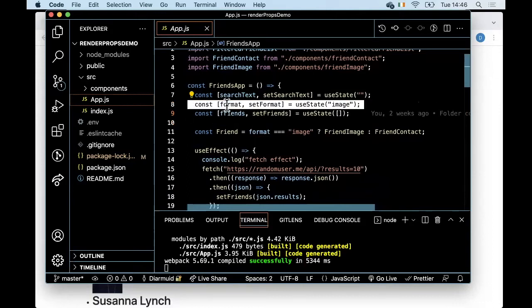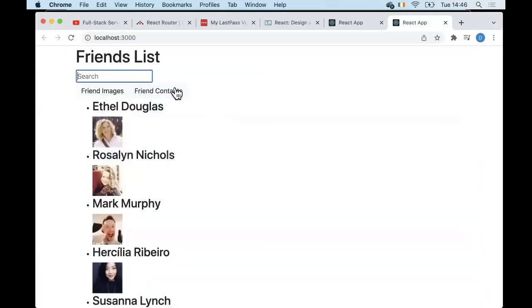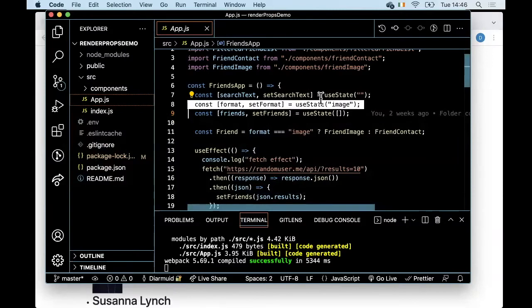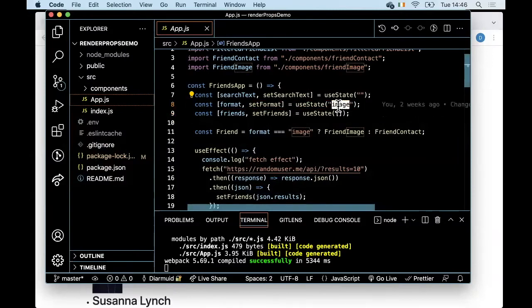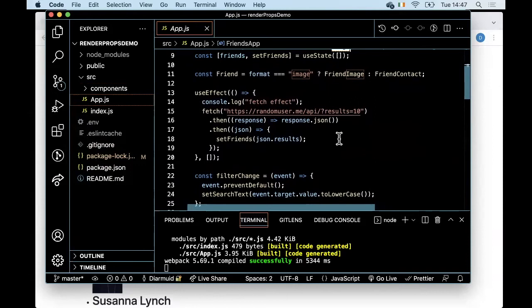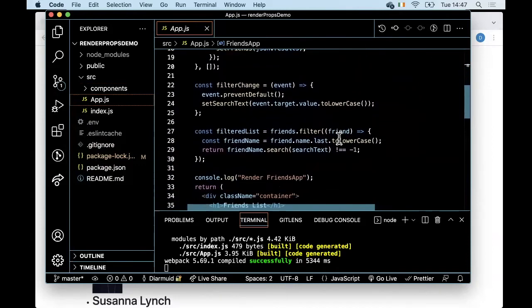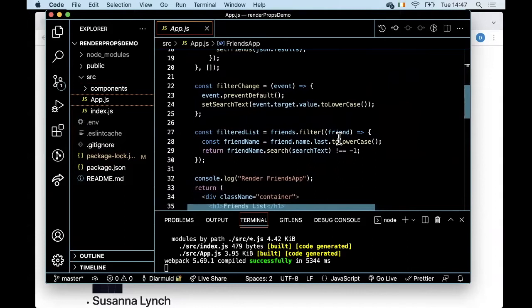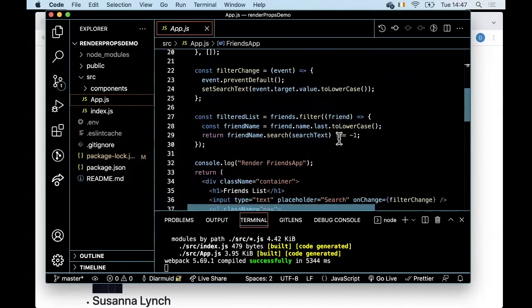And this is a new state variable. This state variable is going to allow the app to know which of the two tabs the user has clicked on. So it's going to record that. I've just decided to use a simple little string. I changed it from image to, what do I change it to?